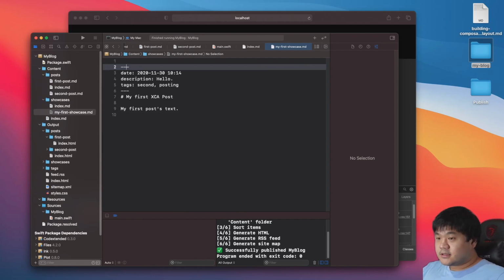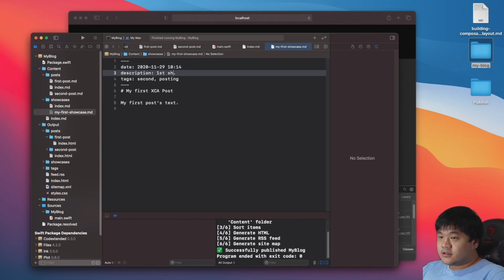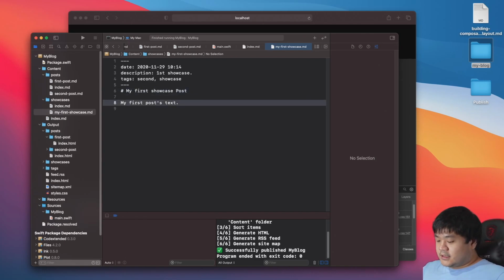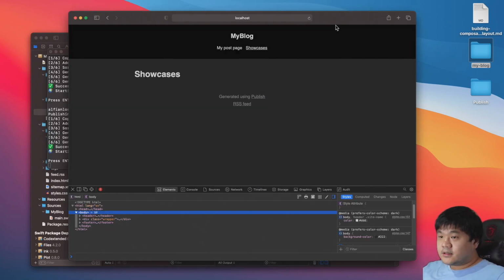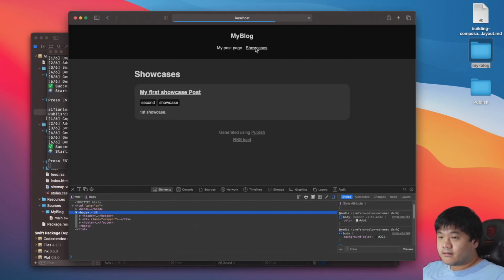Okay, let me copy one of the items as the template here. Let me paste this. Okay, let me change the date to 29. First showcase. My first showcase post. Okay, let's save this and let's restart the server and refresh the page. Okay, now there is one item inside the showcases section. Nice. So as you can see, it is really easy to add an additional section to our blog using Publish.